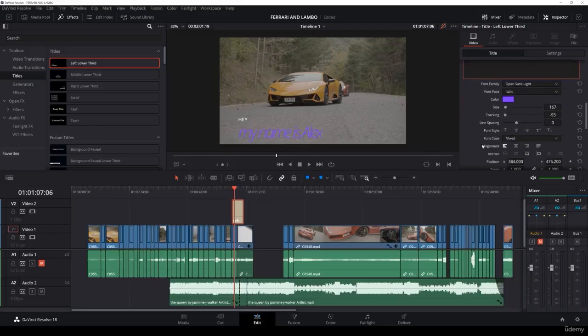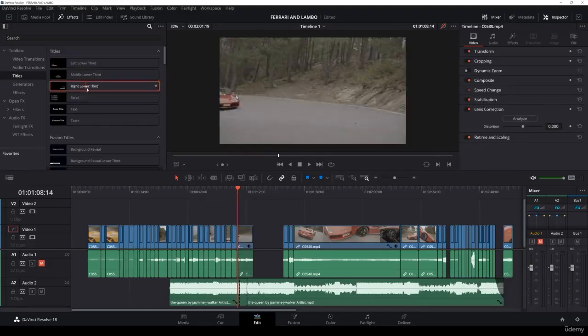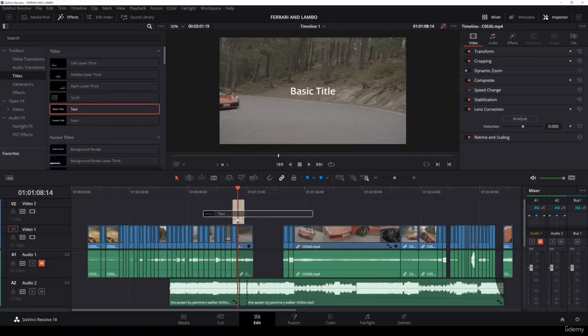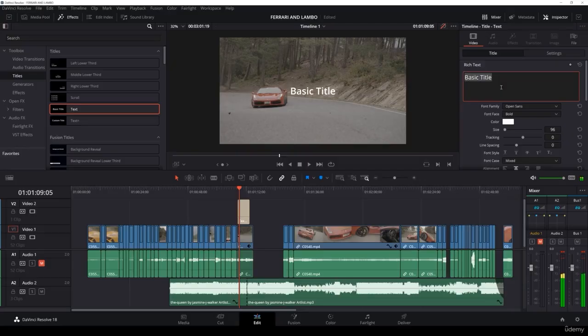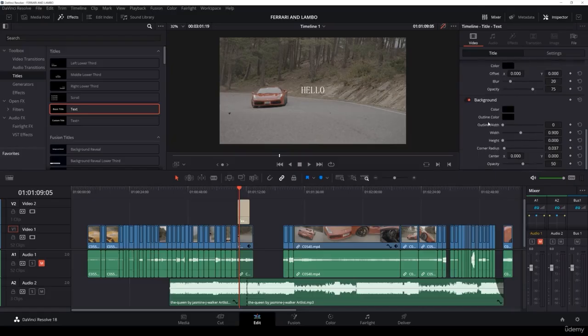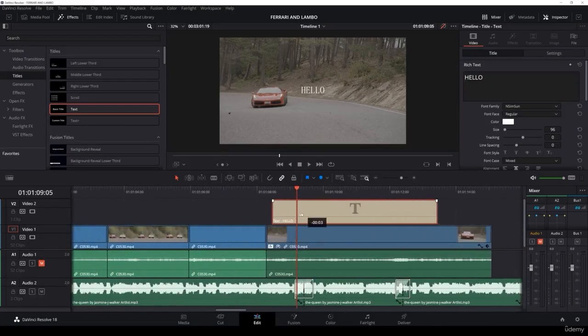So there's not too much, look at this, you can move this around, you can make it bigger, right? So there's not too much of a secret. And if you want to have a title from scratch, like a basic scratch title, you just position it here and the same goes. So you can write whatever you want, hello, and change the font family and everything. It's super simple.